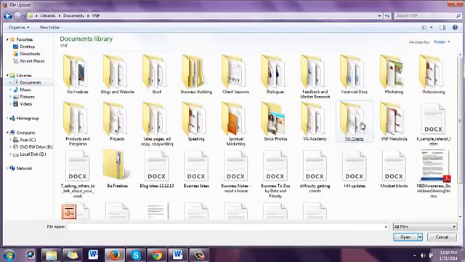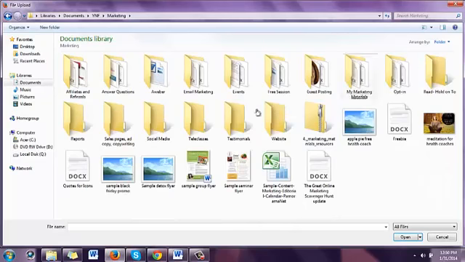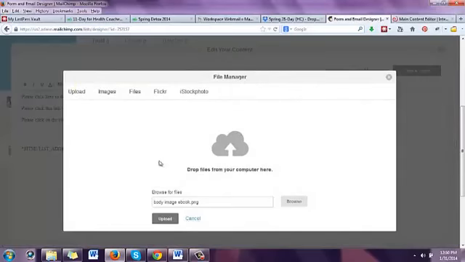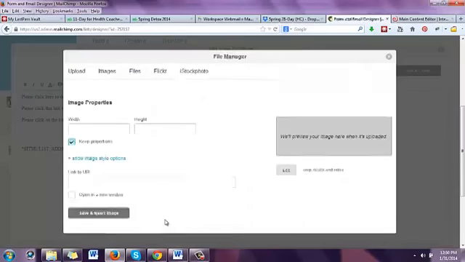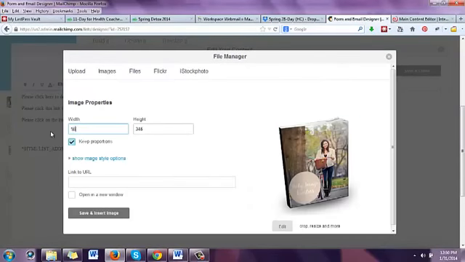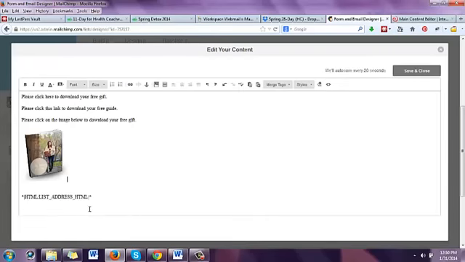Marketing. This is going to take a little second here. Like this is the cover of the ebook guide that I'm giving people. You might have something different. You probably want to make it about 150 in width, so it's not too big. So please click on the image below.